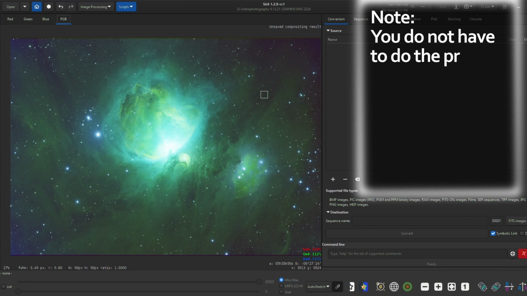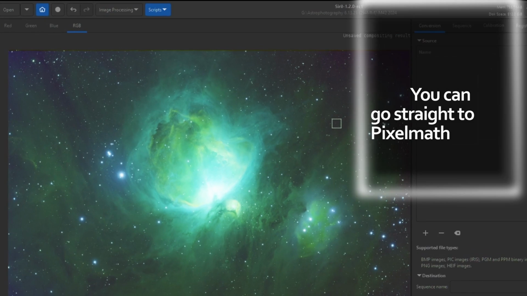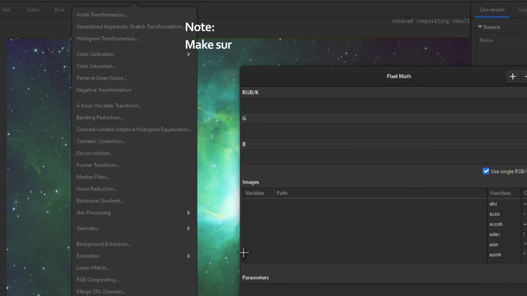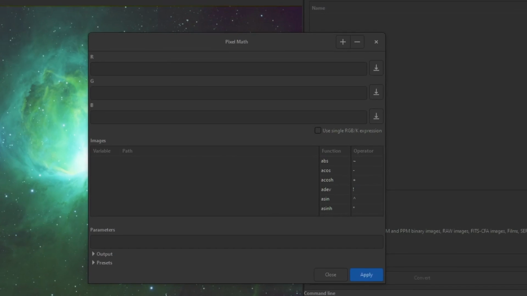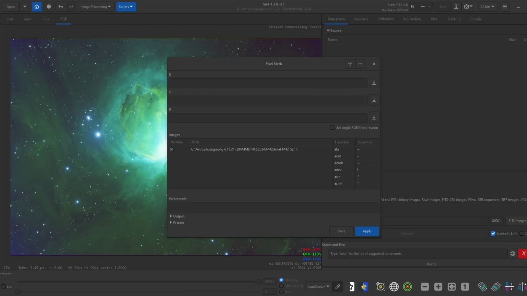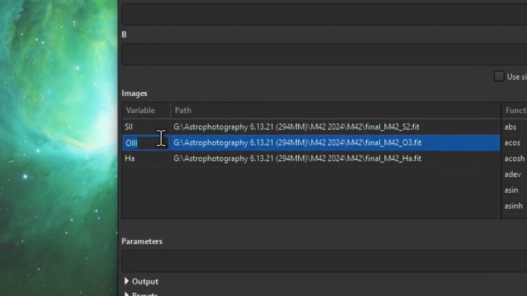We could then do some tone mapping and get it to the Hubble palette, but instead of doing that, I'm going to go to Image Processing, Pixelmath. I've already stacked my S2, HA, and OIII images. To load them into Pixelmath, just click the plus button and find the correct images. When they load, you'll see their variable names here. Because I stacked them with Siril, it already knows their names. But you can double-click this to change them to whatever you want.